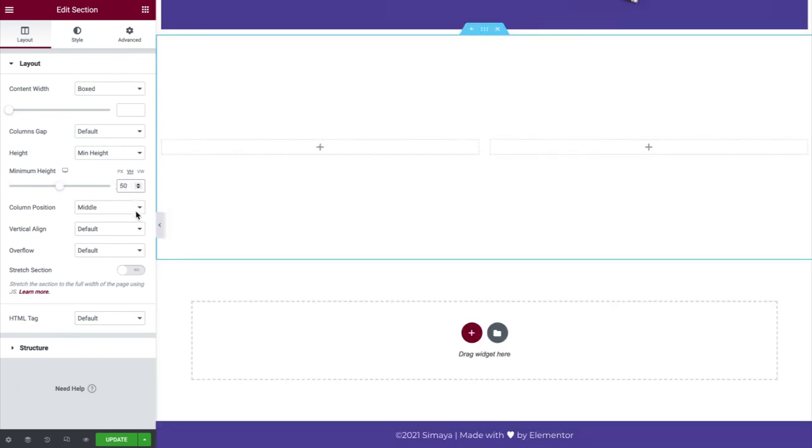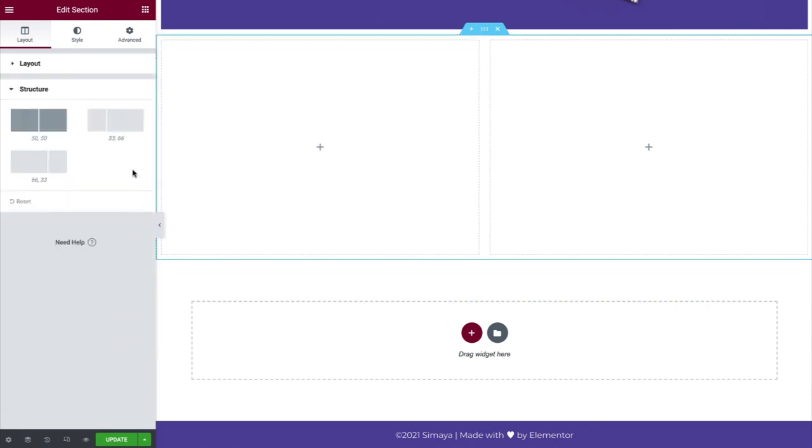Great! Now set the column position within the section to stretch. This will allow the columns inside the section to expand, getting the same height as the section that they're in. Next, in Structure, you can select one of the predefined structures to quickly change the width of your columns. We'll select this one, which will provide us with more space for our text in the second column.